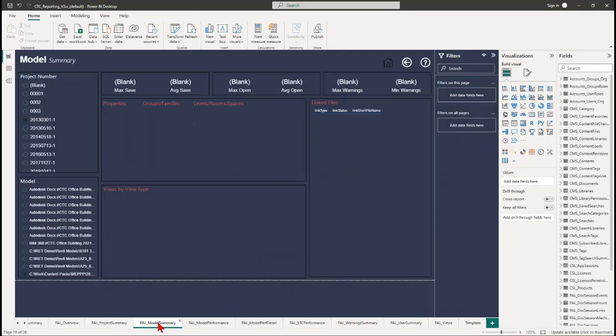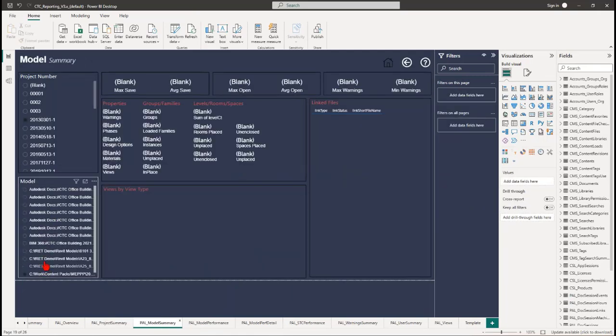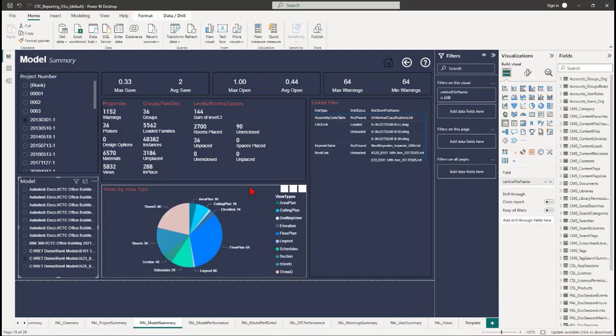Now you can go over here to the model summaries and understand what's going on for a discrete model. Let's pick the one that I was working in today. It's only been open for a maximum of 1 hour, and the average open time is 45 minutes, give or take. Max save time, that's interesting. It's been less than a third of a minute for the max save time. The average save time is like 2 seconds. That's pretty interesting.